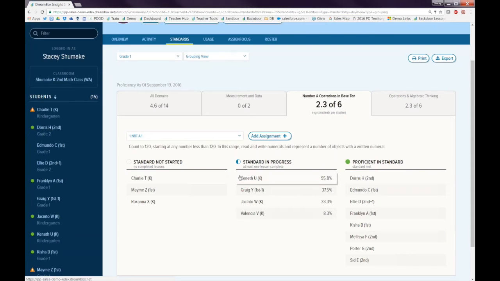The students in the standard in progress category are students who've completed at least one lesson with understanding. And by the way, the percent next to their name in this category doesn't reflect their understanding. This percentage actually tells me the percentage of the Dreambox Learning content for the standard that they've been through with understanding. So Kenneth has been 95.8% of the way through the content for this standard, where Valencia is just starting at 8.3%.